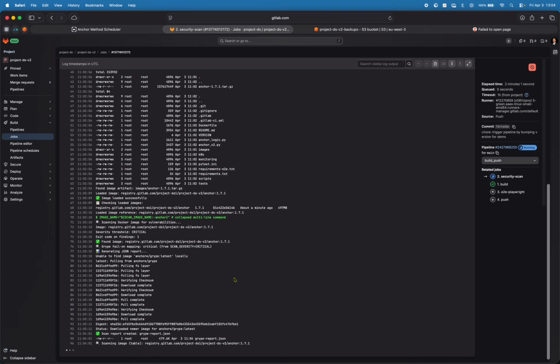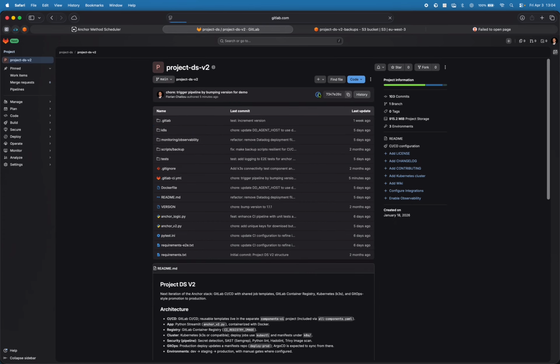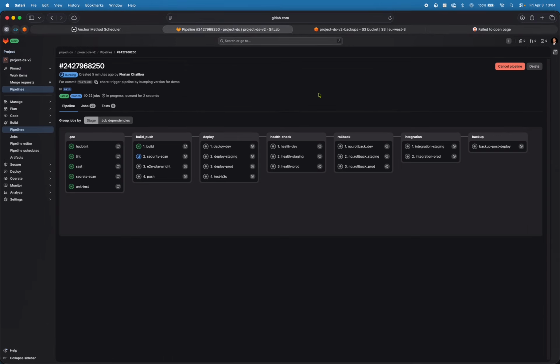Takes a bit of time, unfortunately, but let's go back to the pipeline while this finishes. So the security scan is happening. The next stage is going to be an end-to-end test with Playwright.